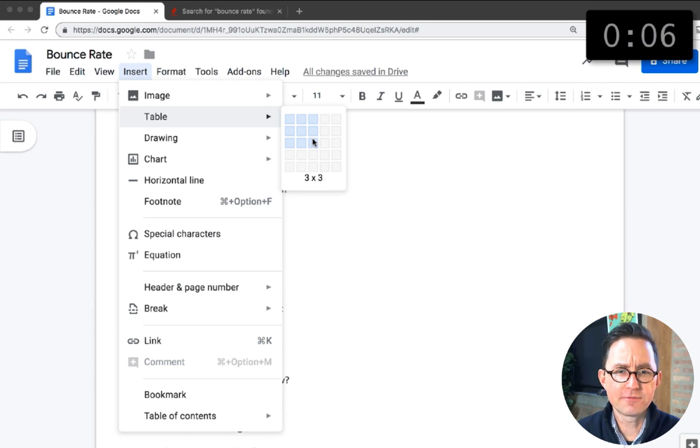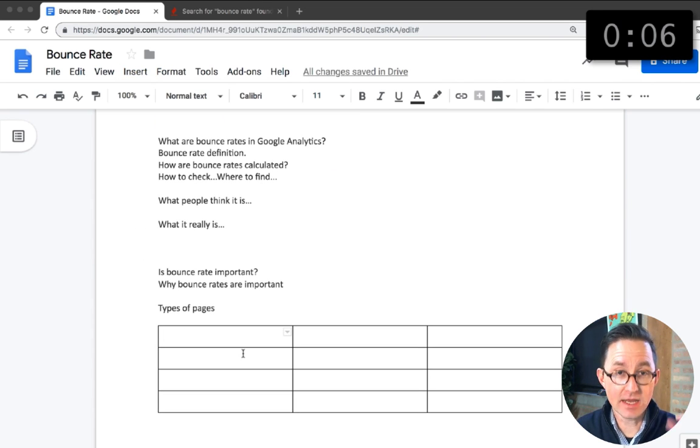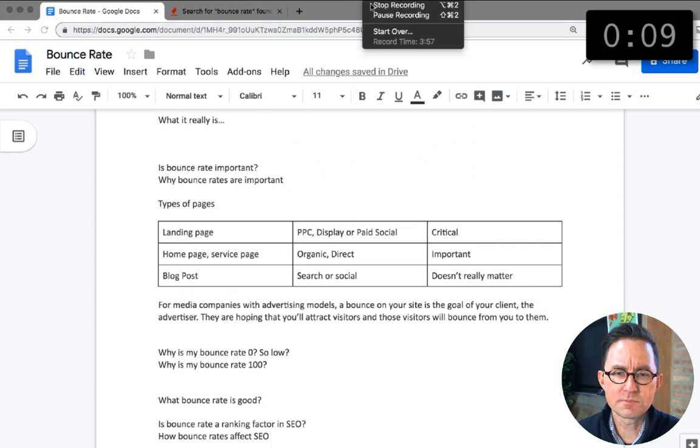Right away, I get the idea for a table. You're going to see me pay a lot of attention to images. So this table is something I'm planning very early. I'm going to kind of show how different types of pages have different bounce rates and to begin to set expectations there. Let's speed up.